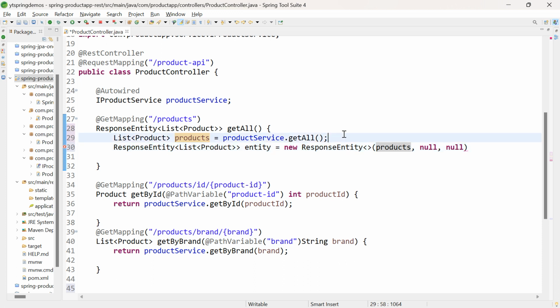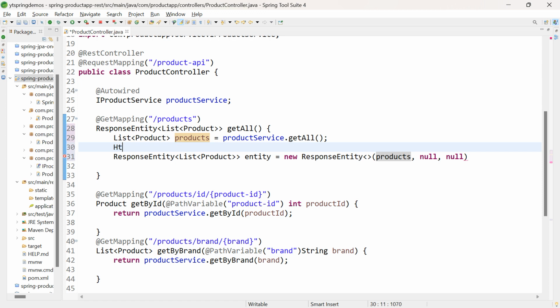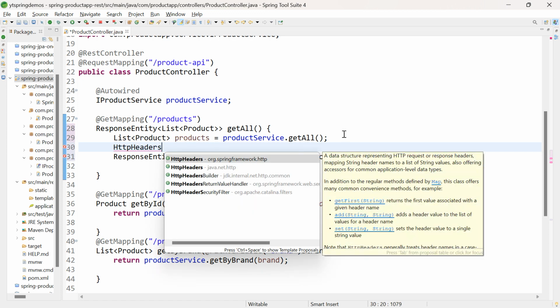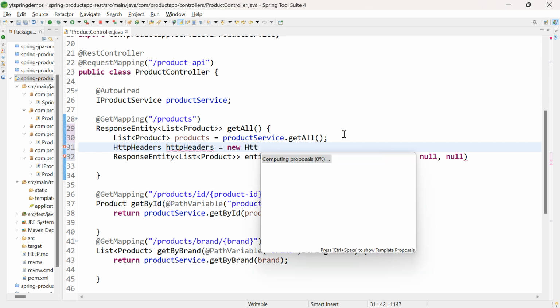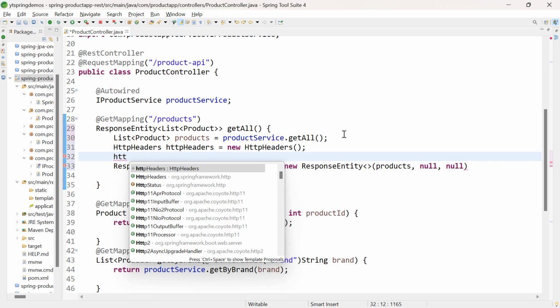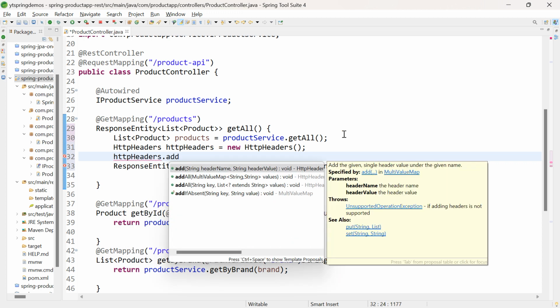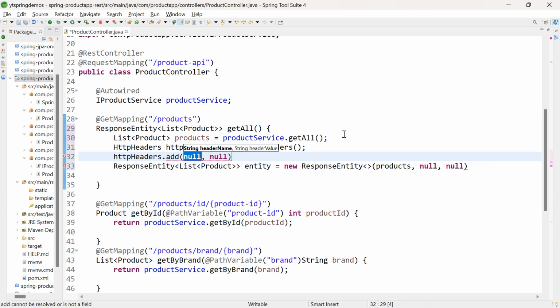For the second parameter, we need to create our custom header. For that, let us use the HTTP headers class. This HTTP headers class is from org framework, so be very careful while importing. HTTP headers equal to new HTTP headers. Let me add my custom header object, HTTP headers.add. It's a name value pair. So give a name and the corresponding value. The name is info. Value, let me give it as getting all products.